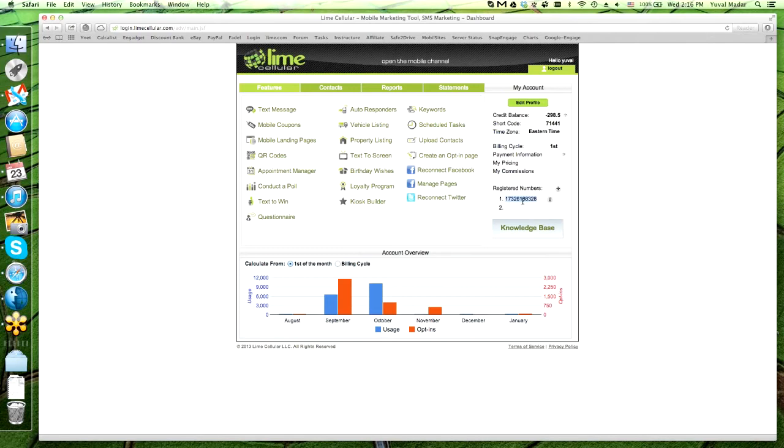Now, once I have the registered phone number, I can basically blast messages from my cell phone, and it works in the format that I text the keyword of the opt-in list that I want to send the blast to, space, the message itself. So for instance, if my keyword is pizza, I'll write from my phone pizza space hello everyone, and it will send hello everyone to all the users that are on that list.